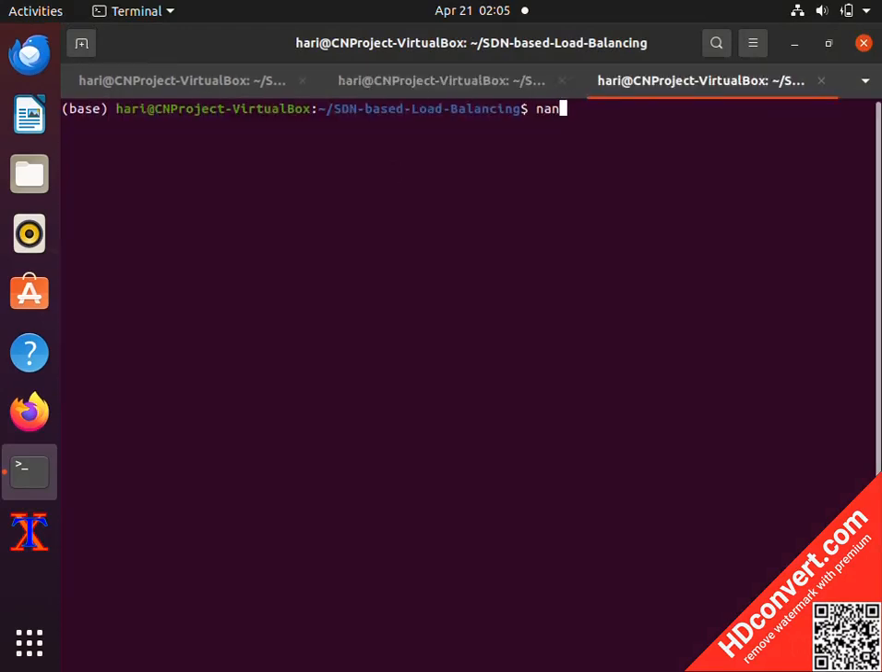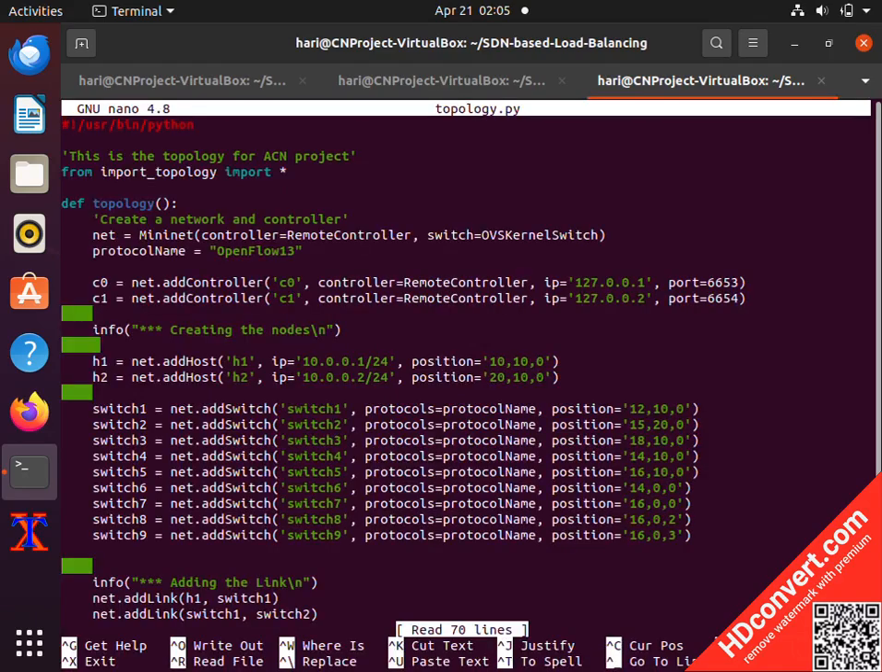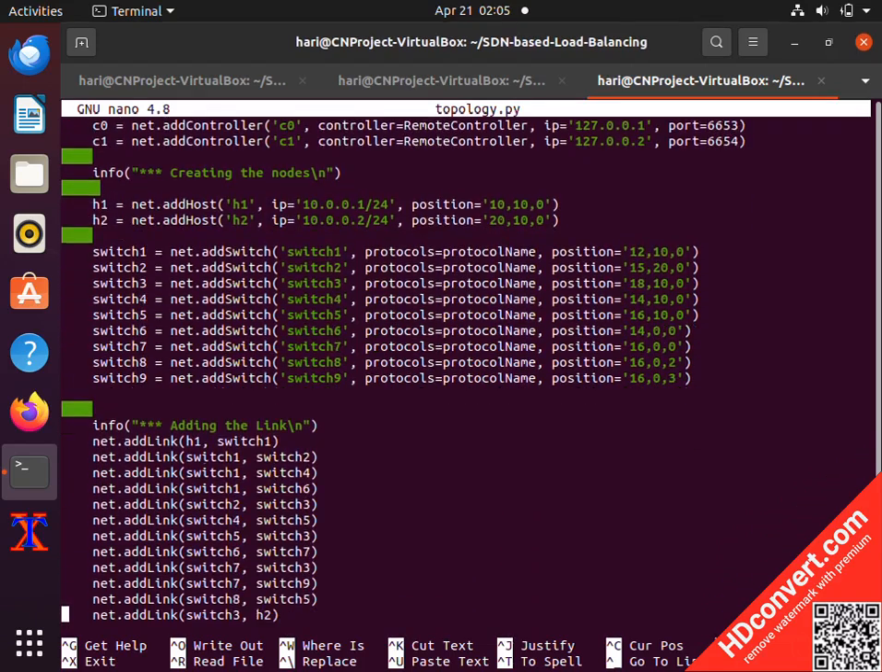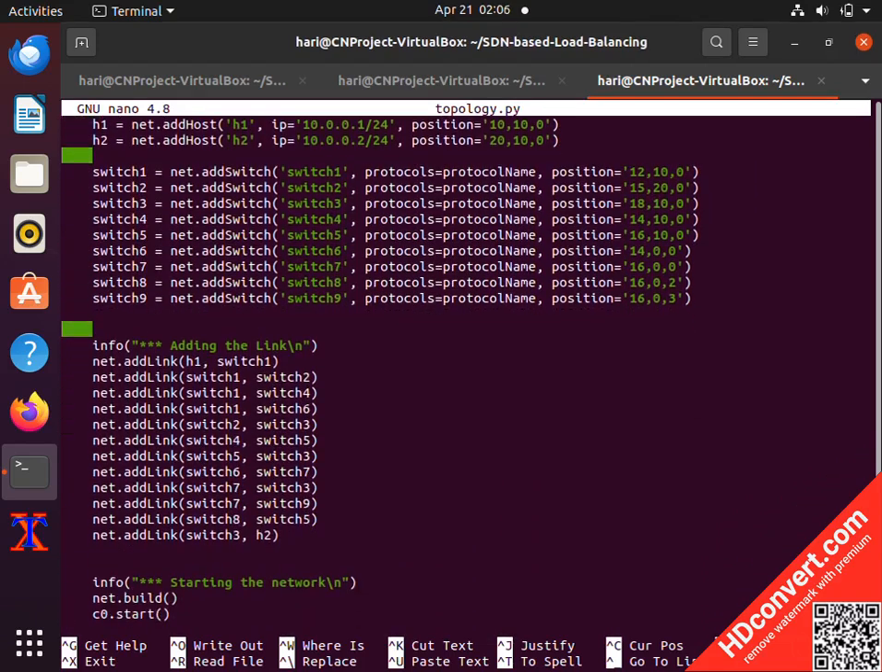Now we are opening the code of the topology .py. We have created two controllers. One controller is for backup and the other one is generally the one actually used. We have created 9 switches for the connection part. All the links are connected as shown in the code. There are two hosts in the network topology.